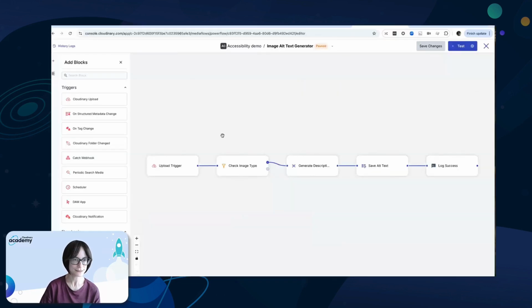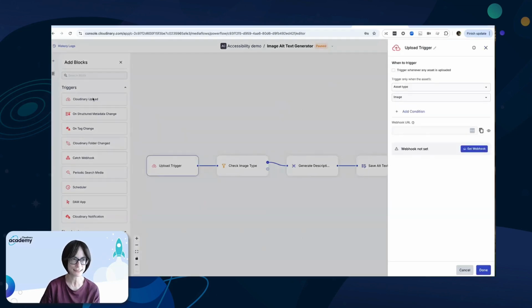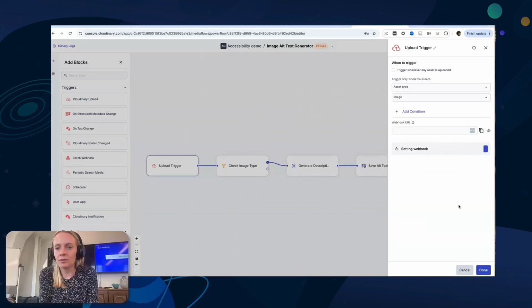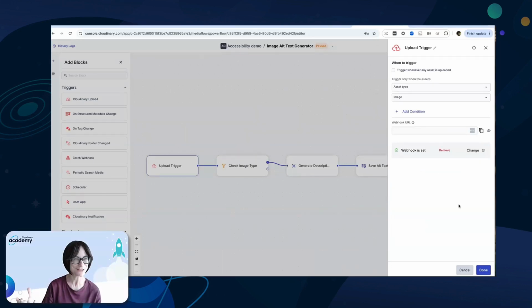So here we go. Let's have a look. You can change the names of the blocks, whereas before you would have seen Cloudinary upload for this. It's actually gone and changed the names as well to make them intuitive. So it's got the upload trigger saying if the asset type is image, then it will run. We need to set this webhook for it to work. What is the webhook doing in this? It's capturing the upload. When somebody uploads something to your product environment, it sends a webhook, and this catches it so that it can then run.